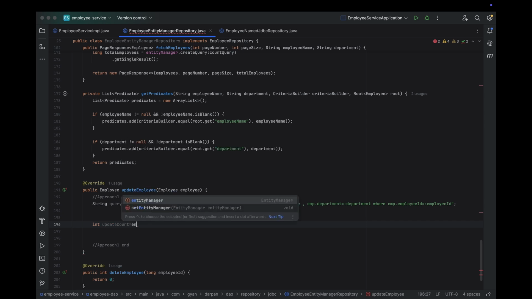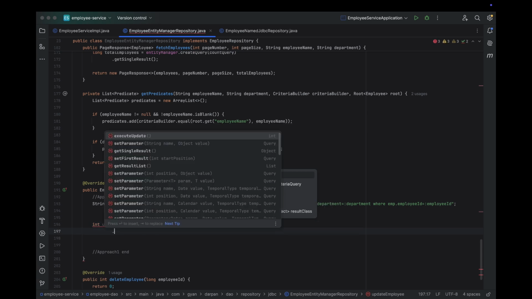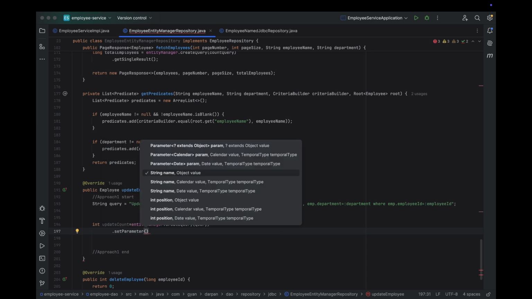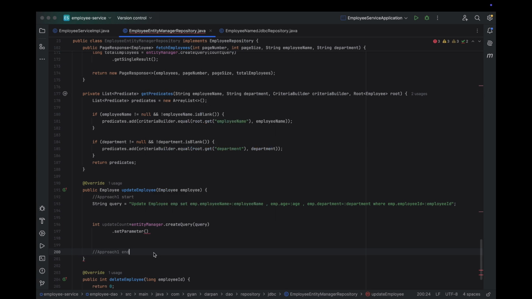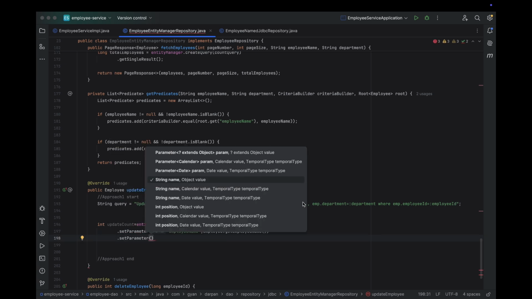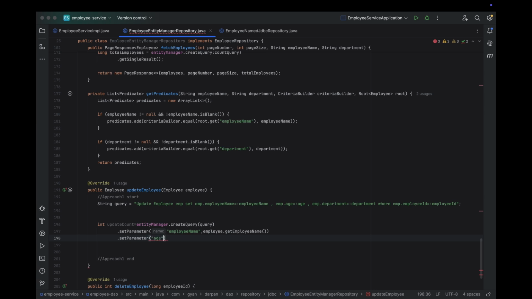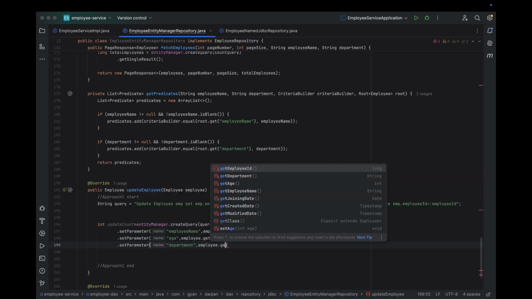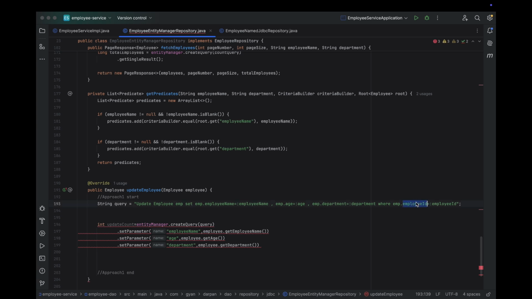Just like we did for the select query earlier, we'll call the create query method on the Entity Manager and pass our JPQL update query. Next, we need to set values for the named parameters we used in the query. First, set the employee name. Then the age. After that, the department. And finally, the employee ID.